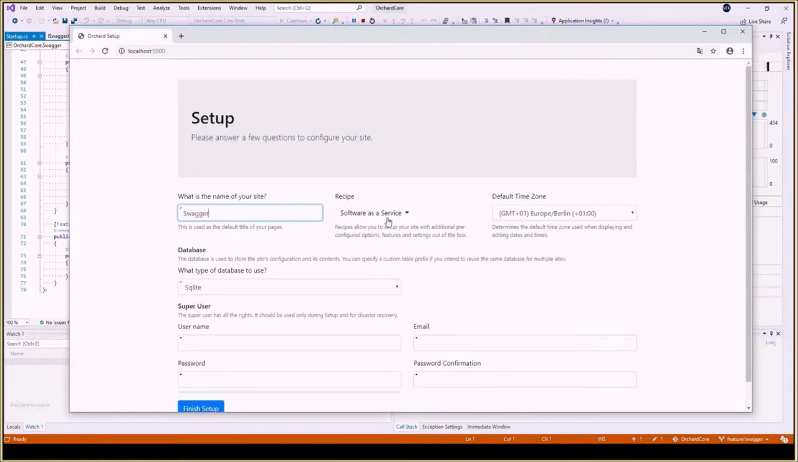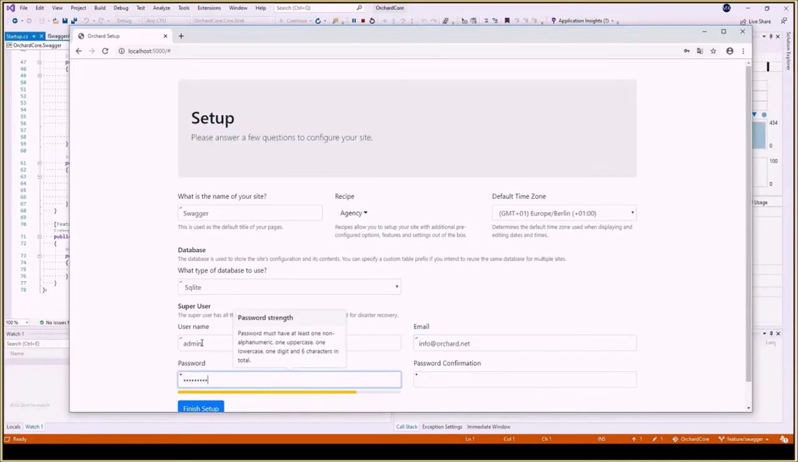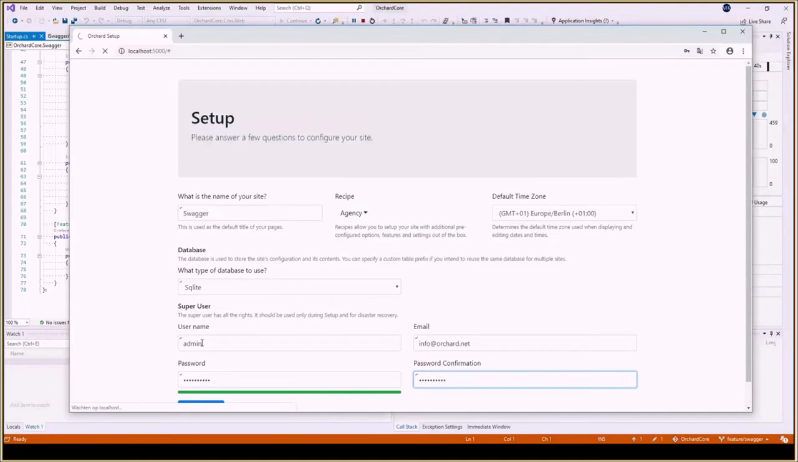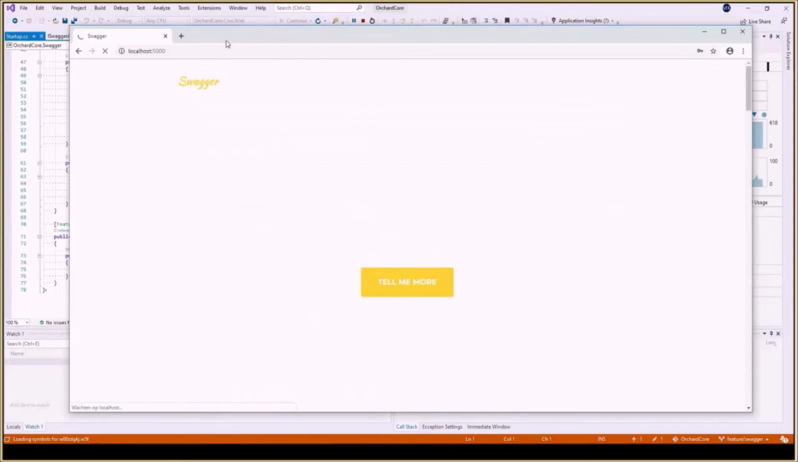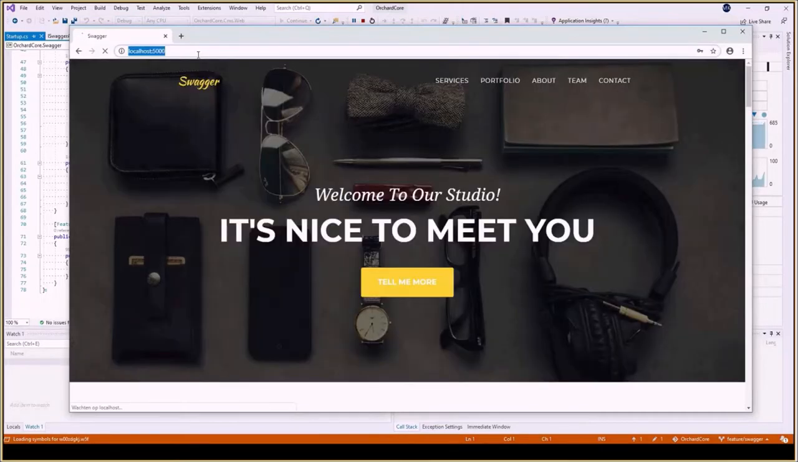So if you make a new agency site, create a new site, then you enable the Swagger documentation, it will basically show up. So we have a feature here.